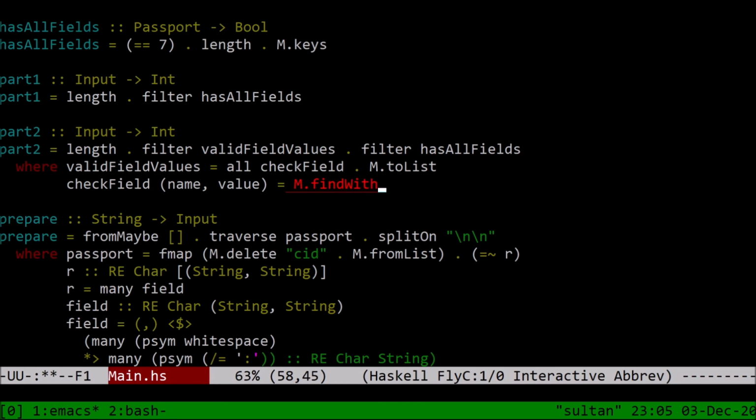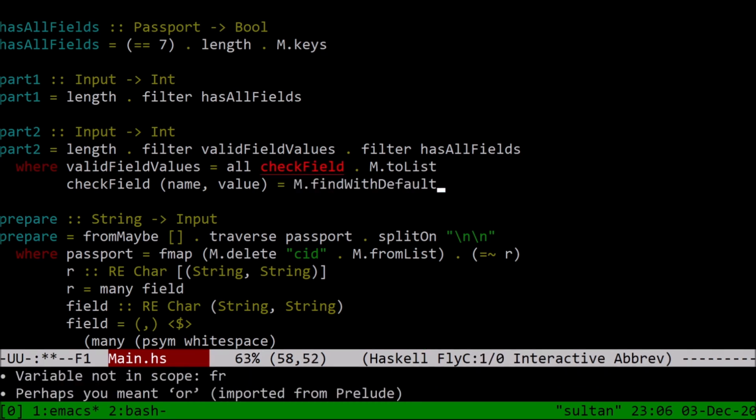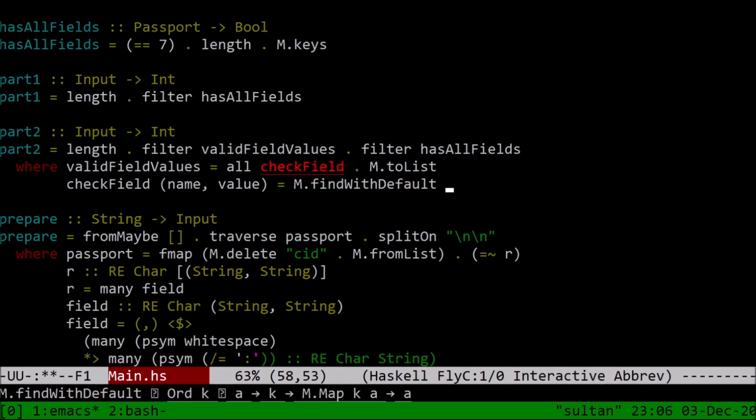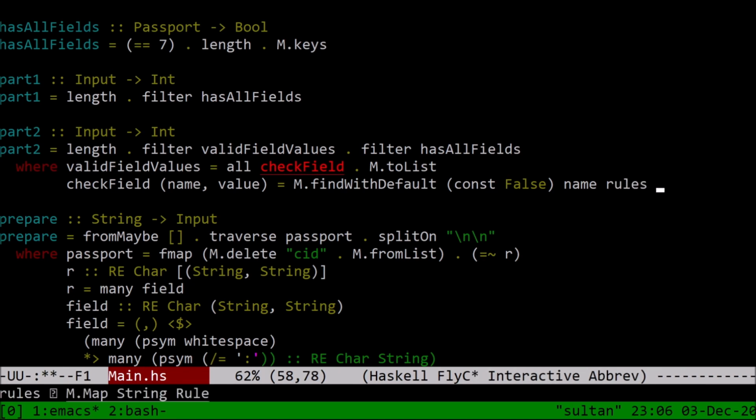M.find with default takes the default value first. We want const false, and then it takes the key, right? Yeah. Name. And we just apply that to rules, and then apply the result, which is a function, to value. It type checks.